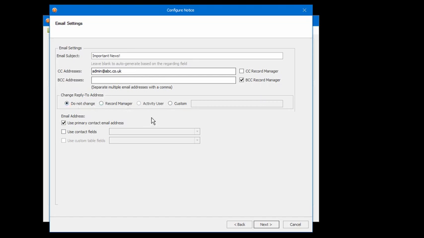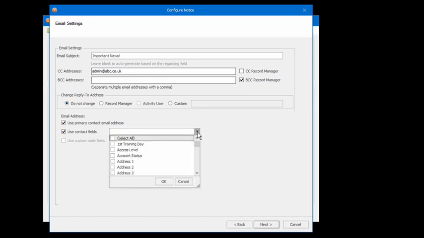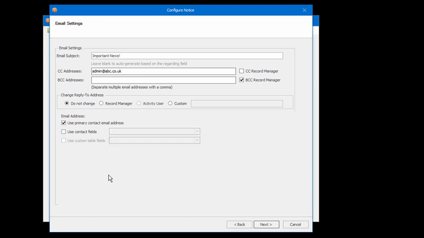I can determine what the reply to address is on the email that's sent, and I can also change the email address field that the notifier is looking at when it seeks the target email address. By default, it will just look at the primary contact's main email address, but of course you may have multiple email address fields within the database, and you can get the system to send emails to those instead or as well.